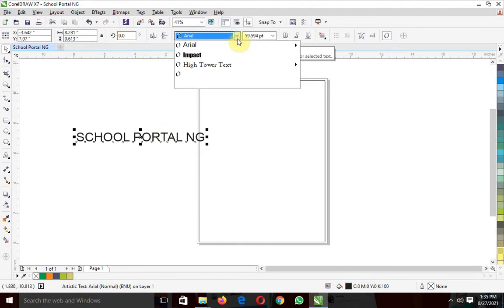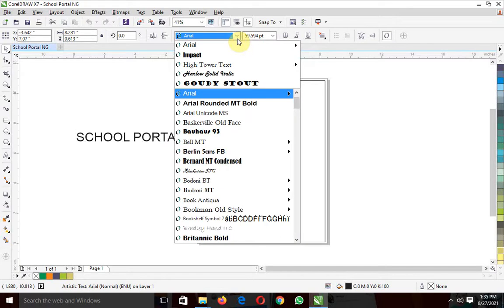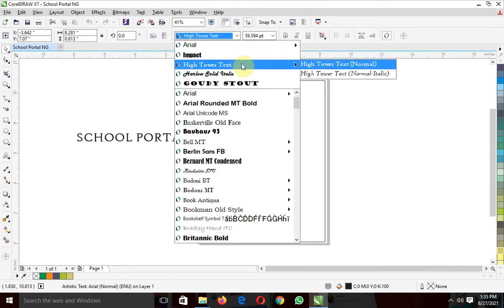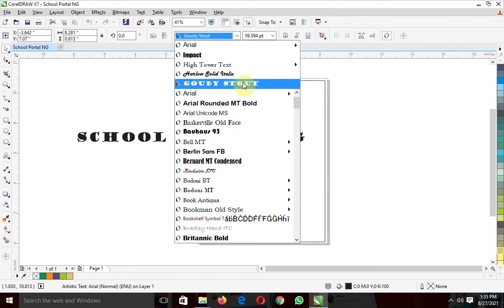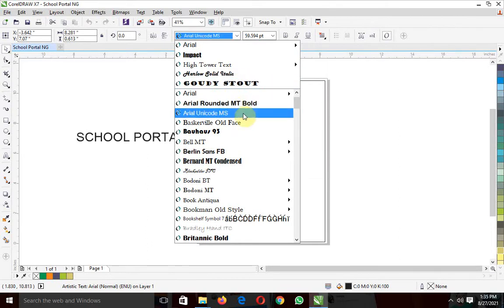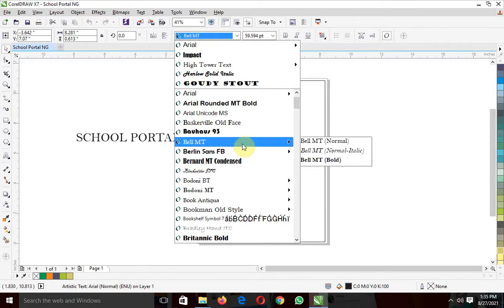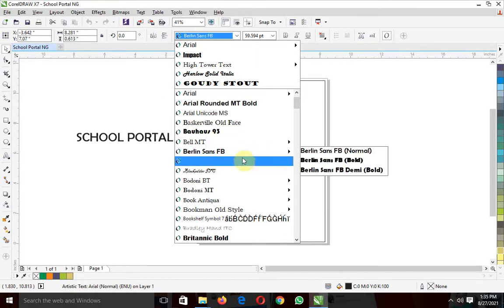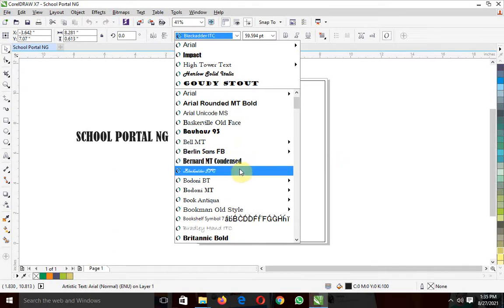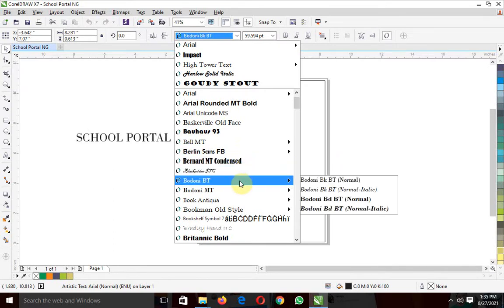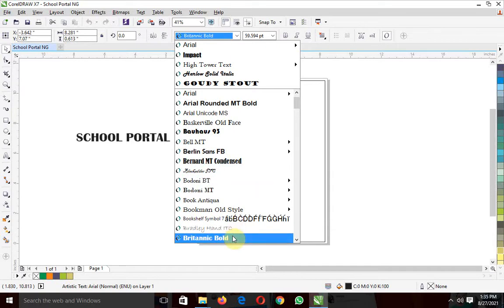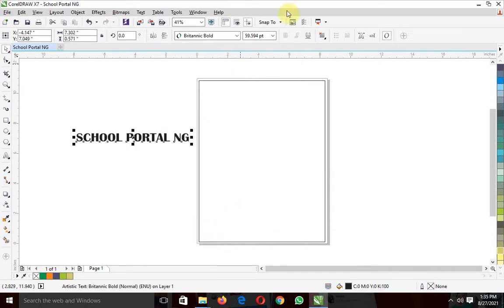Now you can choose different fonts. These are fonts, and the font you pick will show you a preview at the right hand side. You see this, you see this, so it's actually changing. The choice is yours. So let's pick something bold. Okay, this is nice.